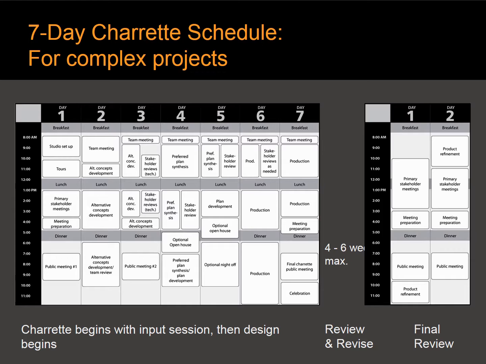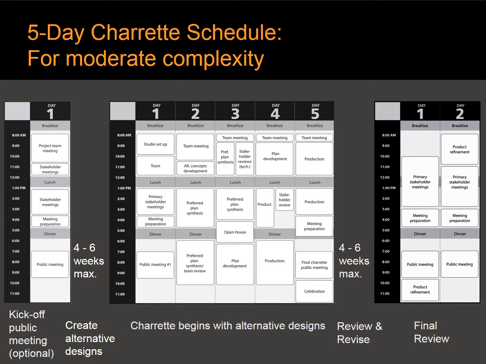Another way to go about charrette scheduling is the following. For moderate or easy projects, you can take the first part of the 7-day charrette schedule that we just talked about and move it earlier, maybe 4 to 6 weeks before the actual charrette. On the left-hand column here, you see 1 day of stakeholder meetings and public meetings, with the public kickoff meeting that evening. At the end of that public kickoff meeting on day 1, the message to the community is, we'll be back in a month or so.